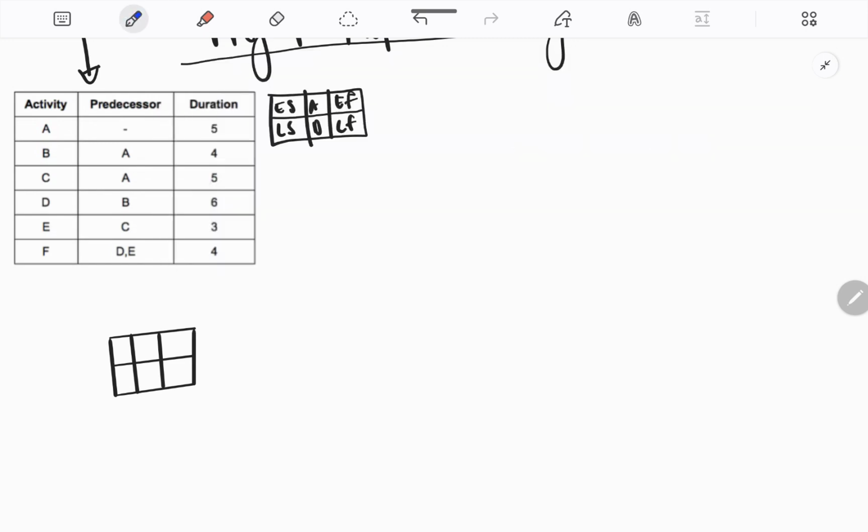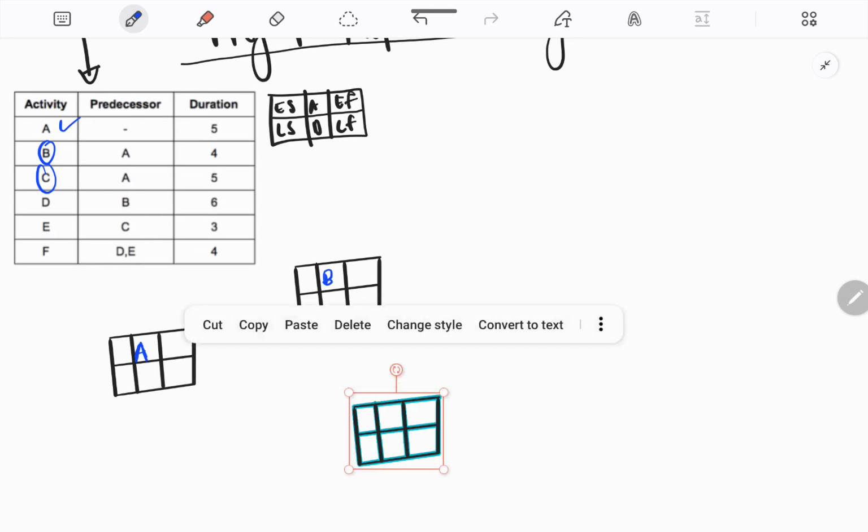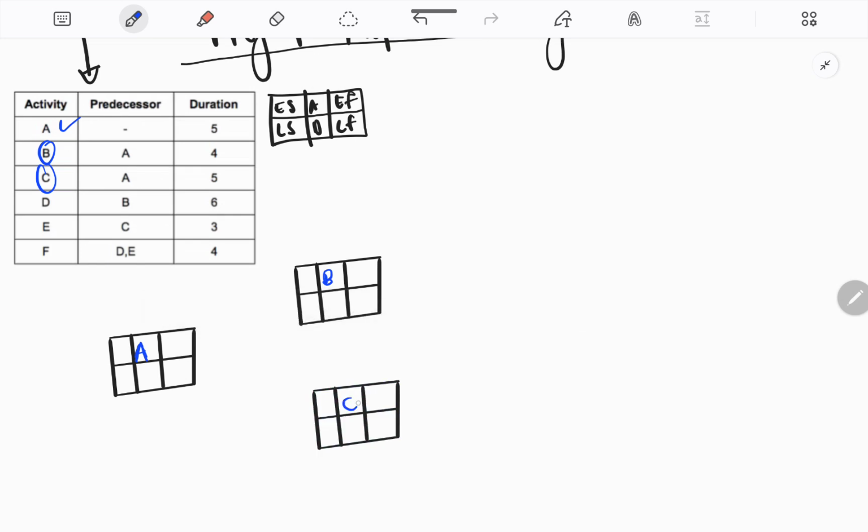Okay, so we're going to have A. This is connected to nothing, and we are going to have B and C, both of them connected to A. So I'm just going to paste them here. B, and I'm going to paste another one, and C, both of them are connected to A. I'm just following exactly that. And then D is connected to B.